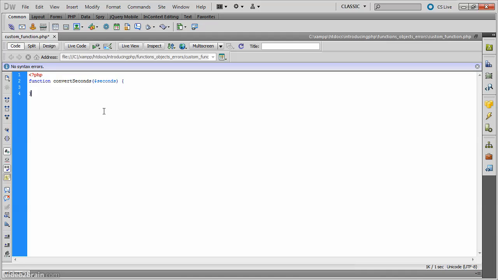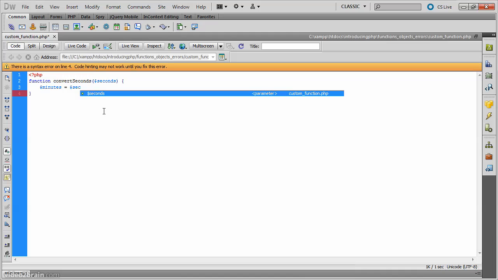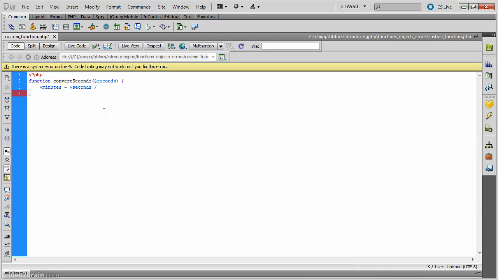And it's inside the curly braces that you type the code that you want to be executed each time the function runs. To get the number of minutes, I need to divide the number of seconds by 60. So minutes equals seconds divided by 60.